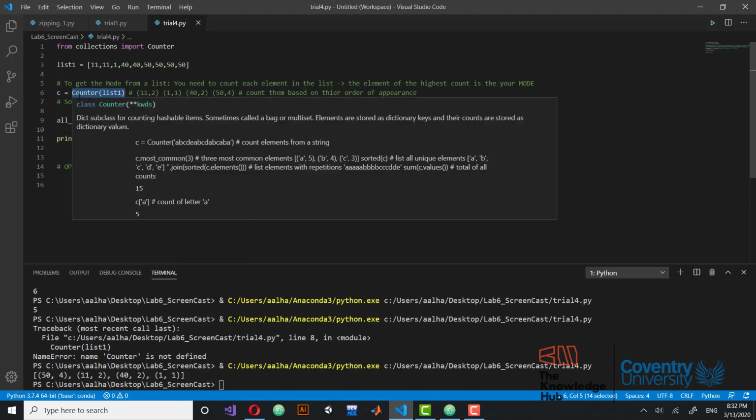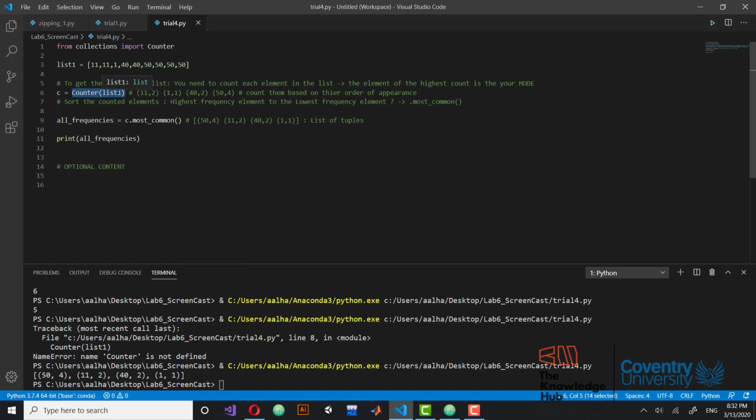And what is the function that does this for me? It is the most_common method. The most_common method is applied to whatever is stored inside the c variable, which is the return of the Counter function. That is basically this part right here. So most_common works on this area.